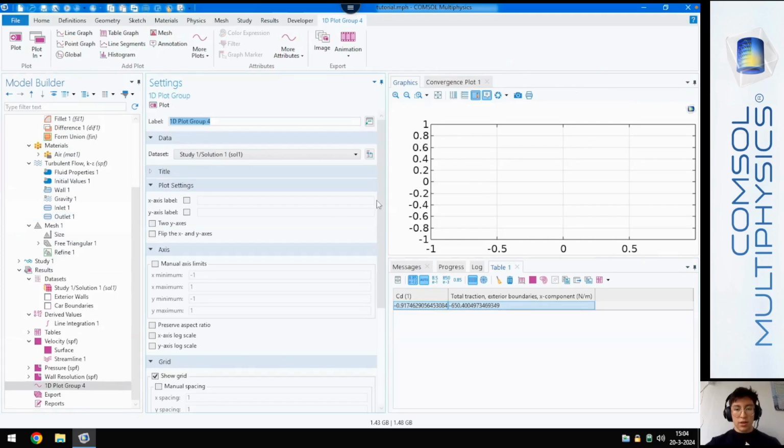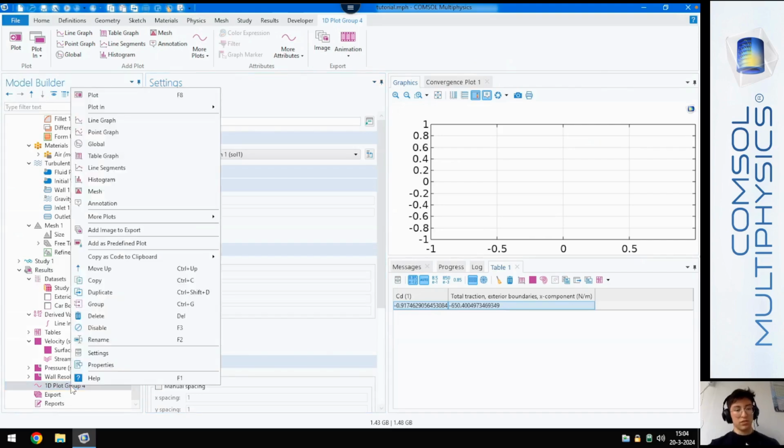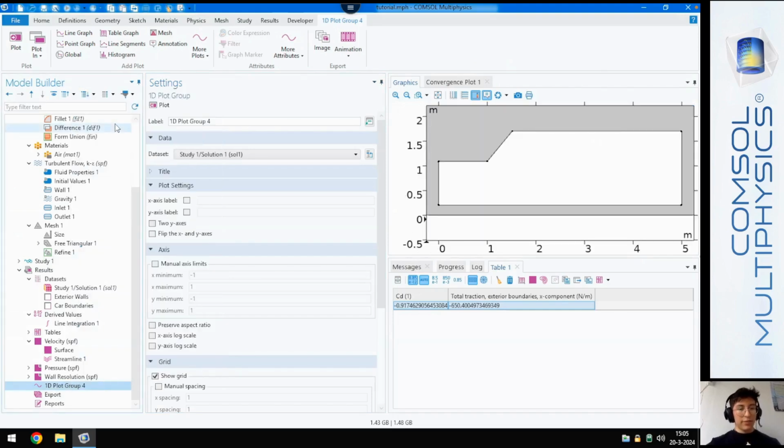Once that is done, we're going to see that we have a nice little plot set up here, but we are not plotting anything yet. So we're going to go back to 1D plot group 4, which is the name that COMSOL has given this plot, and we're going to add a line graph.